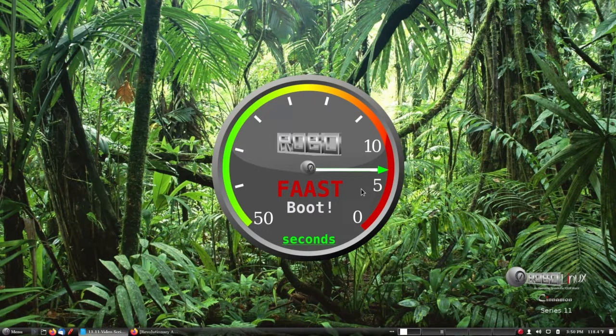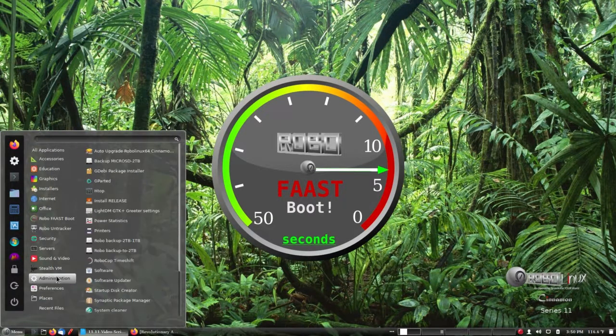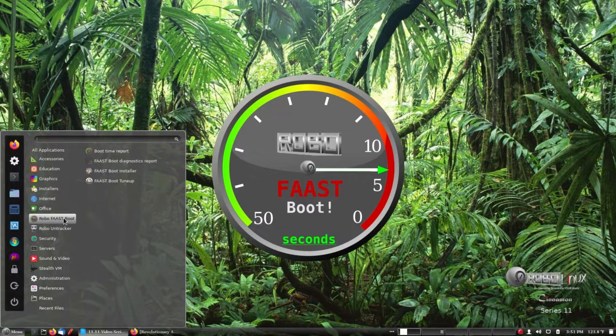It's pretty complex. So after a quick tour of the FAAST Boot application, I'm going to show you 100% proof that FAAST Boot works. So here's how you use FAAST Boot. And by the way, all Robolinux 11 users, I don't care where you are, you could be at 11.03, it doesn't make any difference. Just go to administration, go to auto upgrade, and you can take it all the way up to version 11.11. And in that version, I'm going to show you Robo FAAST Boot.